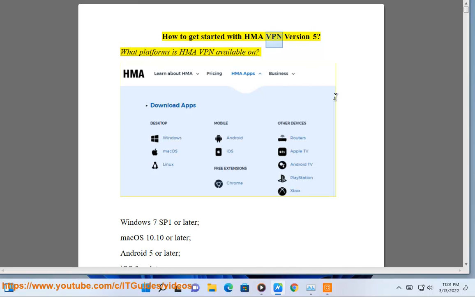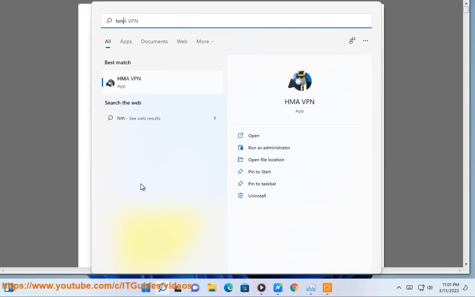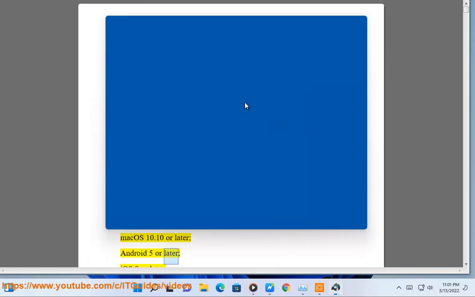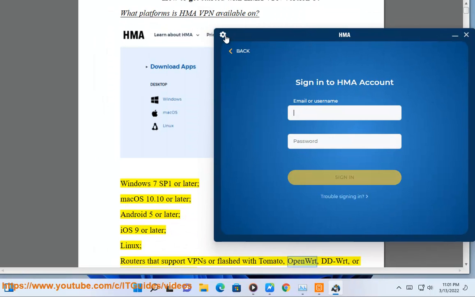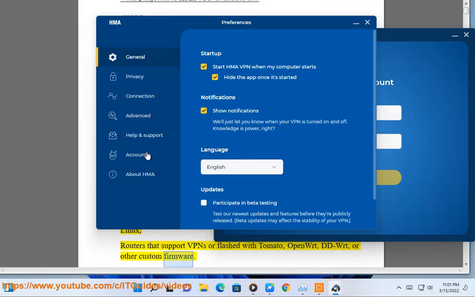How to get started with HMA VPN version 5. What platforms is HMA VPN available on? Windows 7 SP1 or later, macOS 10.10 or later, Android 5 or later, iOS 9 or later, Linux, routers that support VPNs or flashed with Tomato, OpenWRT, DD-WRT, or other custom firmware.